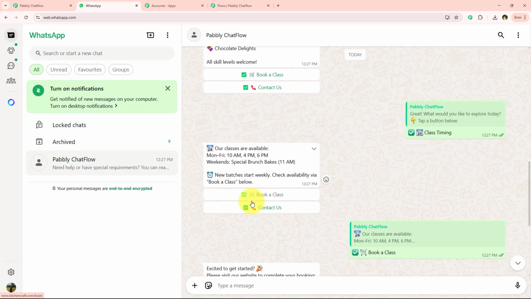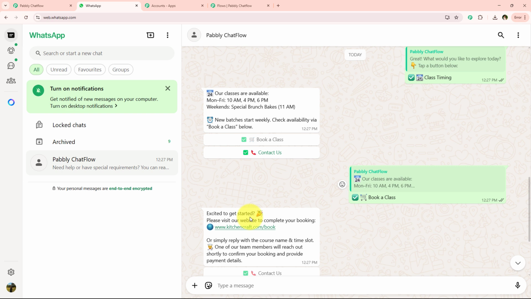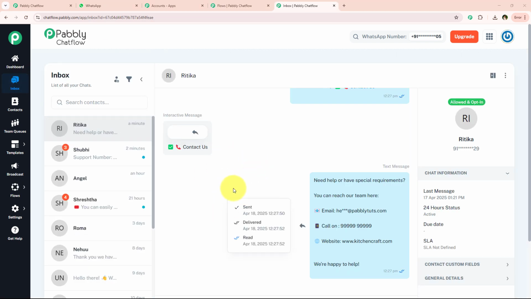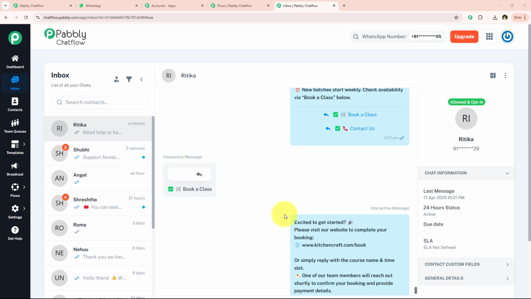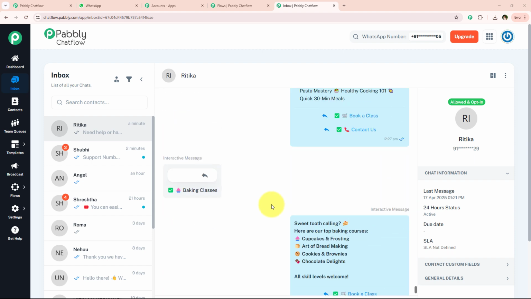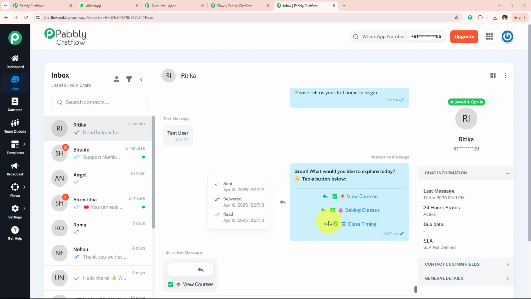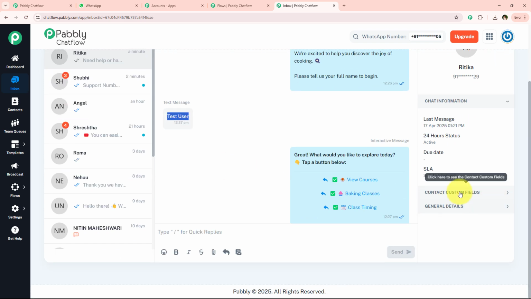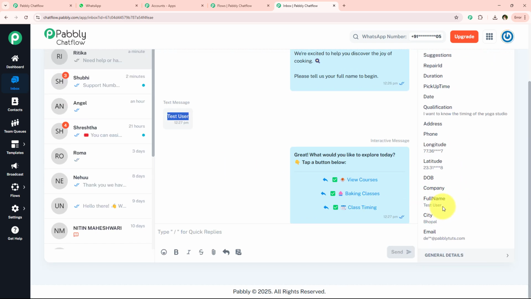But not only sending and receiving of messages, but this chatbot offers one more very useful feature. And to show you that feature, I'm just going to open the inbox of this Pabbly Chatflow account. So as you can see that this is the inbox of my Pabbly Chatflow account, and over here you can check the proper conversation which happened between the bot and the user. Also you can check the status of the message. You can see that when the message was sent, delivered and read by the user. Not only this, you can see that my user shared their full name, which is test user. So this test user has been added in this contact custom fields in this full name section, which is test user. That too without any manual efforts.